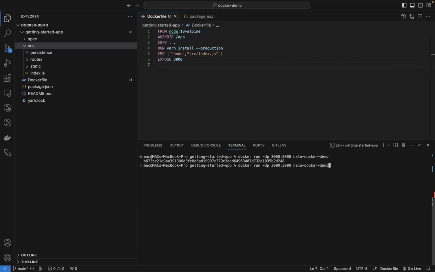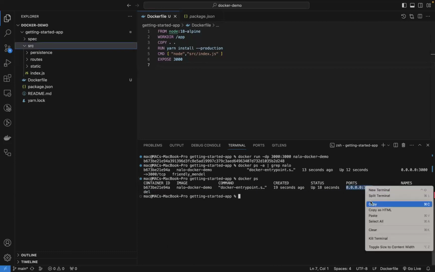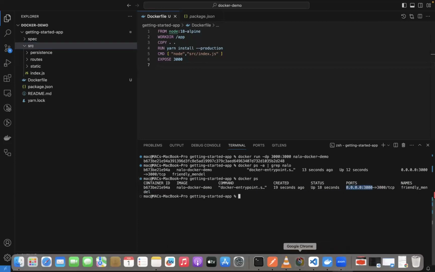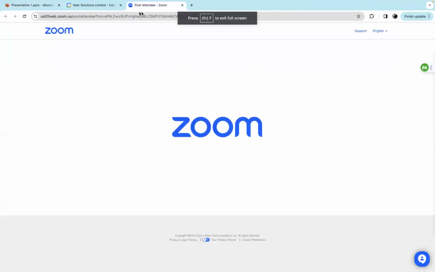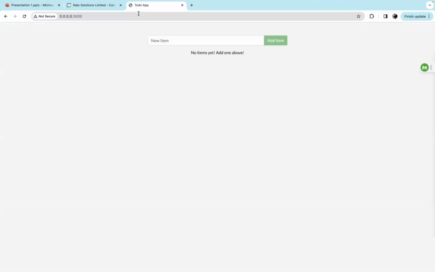I think we have it running. It's running on port 3000. So let's see. Yeah, there we go. So we have this one running. You can see that it's running on this port, right? If you want to access it, it's very simple. You copy it, go to your browser. Here we go. We have an application running, right?